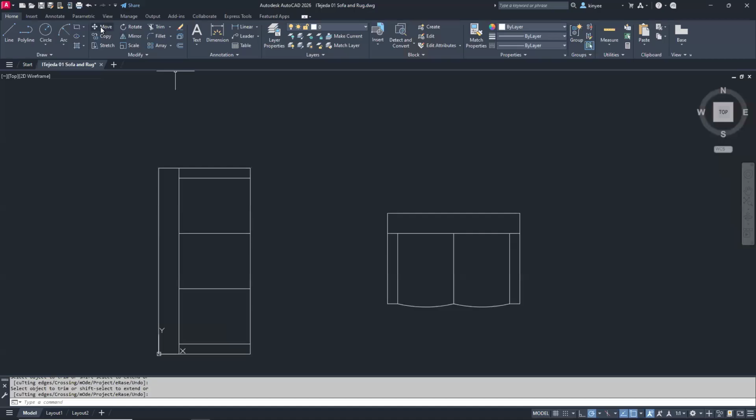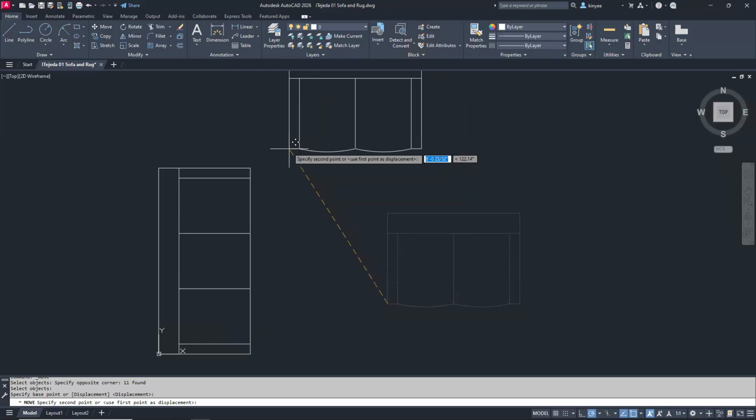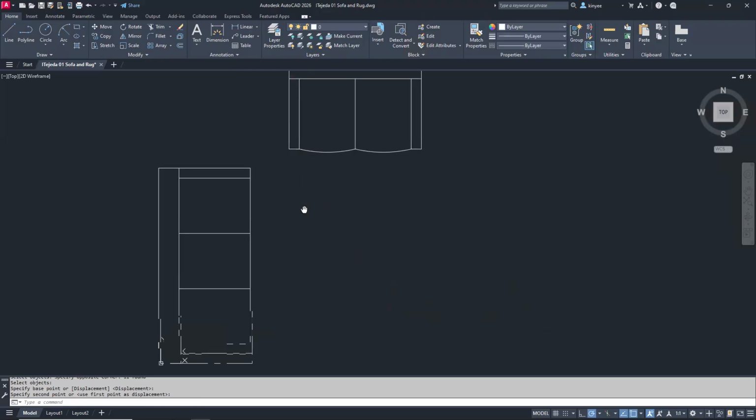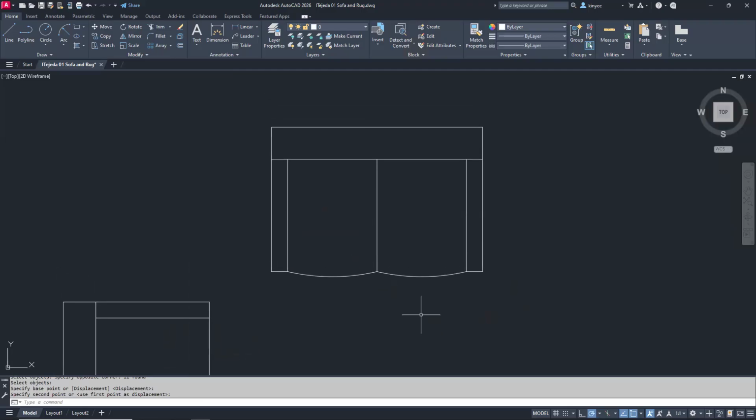So I'm going to come over to move and I'm going to window all of the objects and enter. And I'll basically move it from this endpoint right over here, to an arbitrary location like that. And then the last thing I'll do is I'll just turn it a little bit. I'll rotate it. So I'll come over to my rotate command.